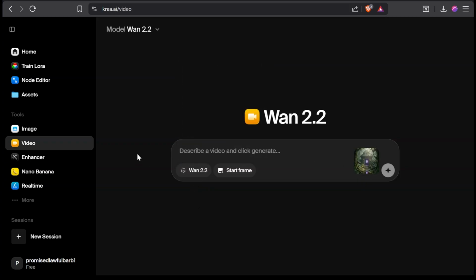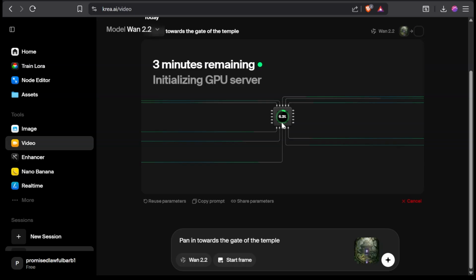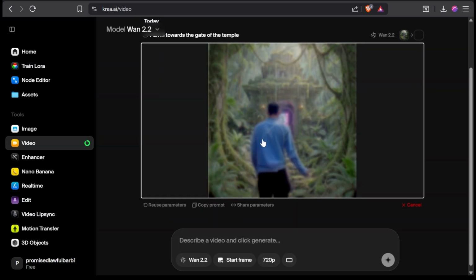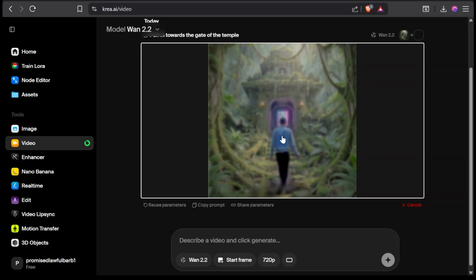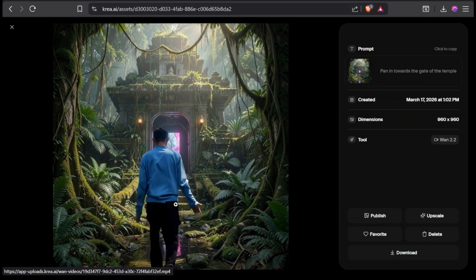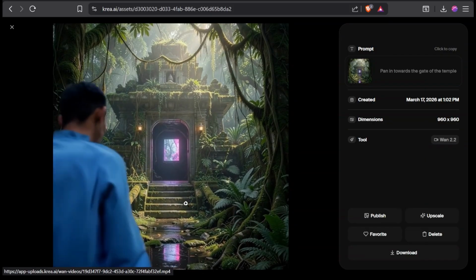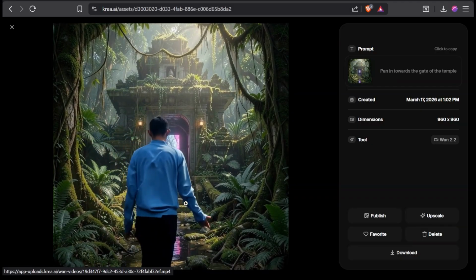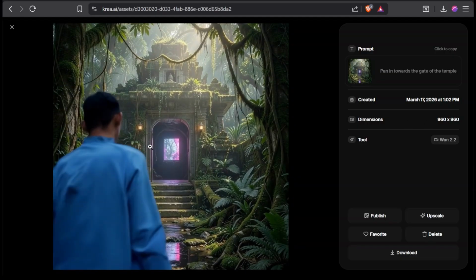All that's left to do is to describe what the video is actually doing. And it's pretty simple. I want the camera to pan in towards the gate of the temple to give off this cinematic look. So I'm going to hit send, and this would take a couple of minutes. Okay, so this is the result, and I don't know why they've added a person over here, but this is the final result actually. Regardless of adding the person, it did pan a bit towards the gate, so that counts, and it didn't change the image, and the quality is great as well. So I wouldn't complain about it.